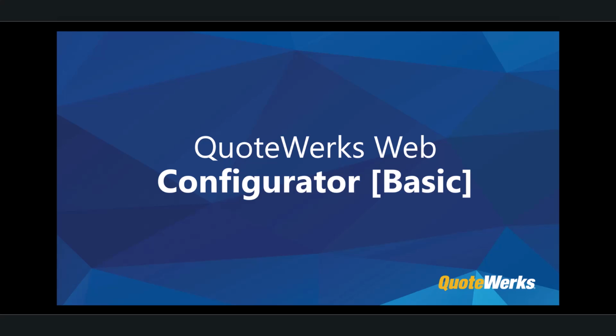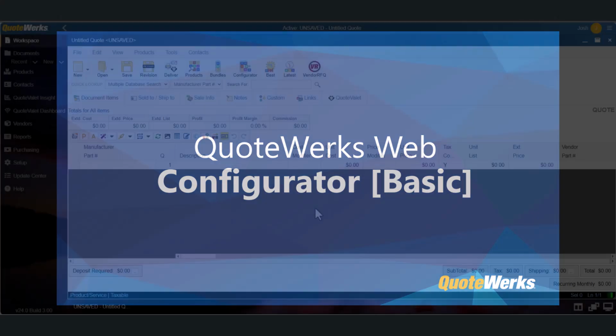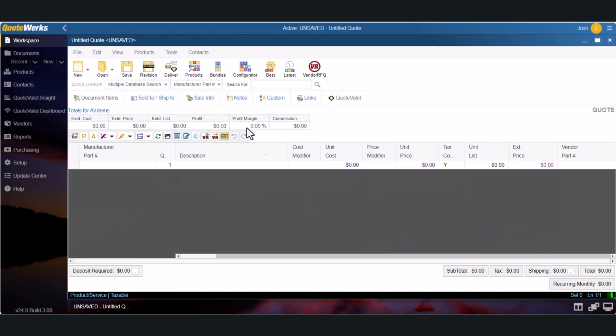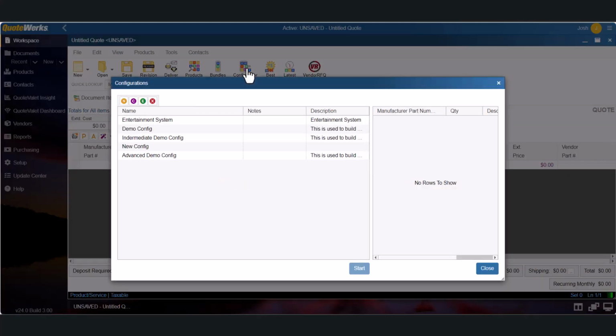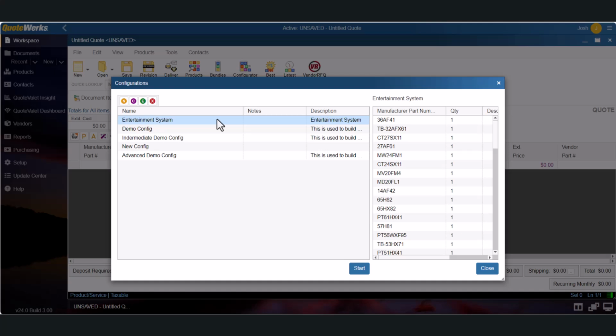Let's start by looking at how the configurator is used so we'll have some frame of reference when setting up our own configuration. The configurator can be accessed from the product menu or by selecting the configurator icon on the standard toolbar. Once in the configuration screen, you'll see a list of all the existing configurations available. The QuoteWerks system comes stock with the entertainment system configuration, so we're going to use this to demo how this process works. You select the name of the configuration that you'd like to work with and hit Start.